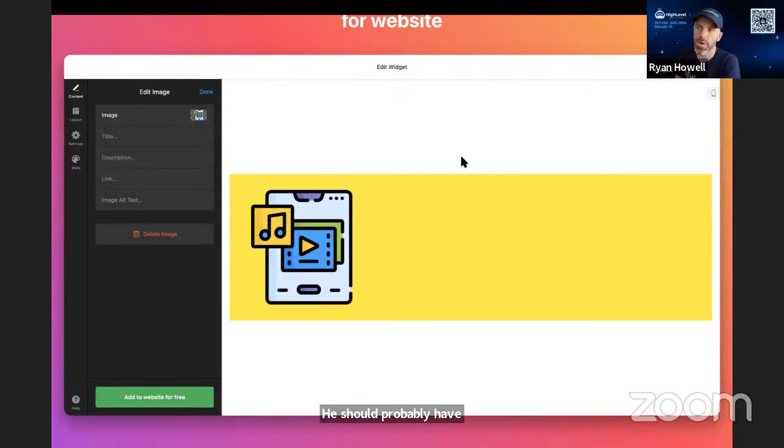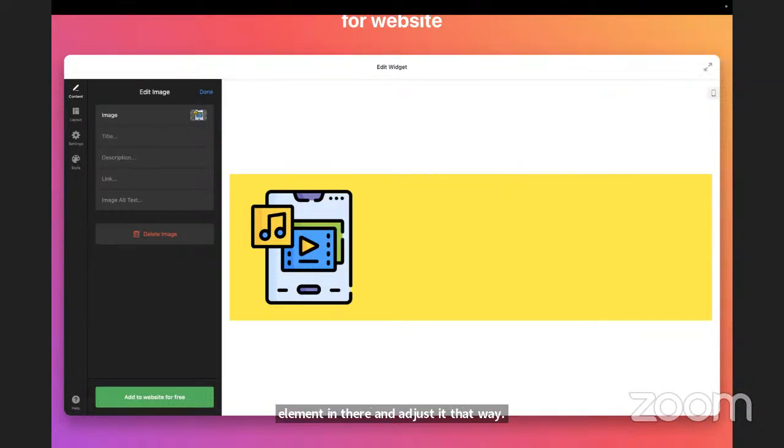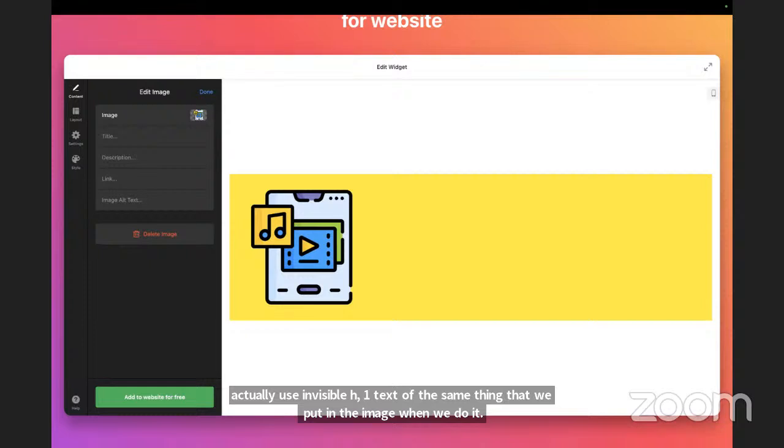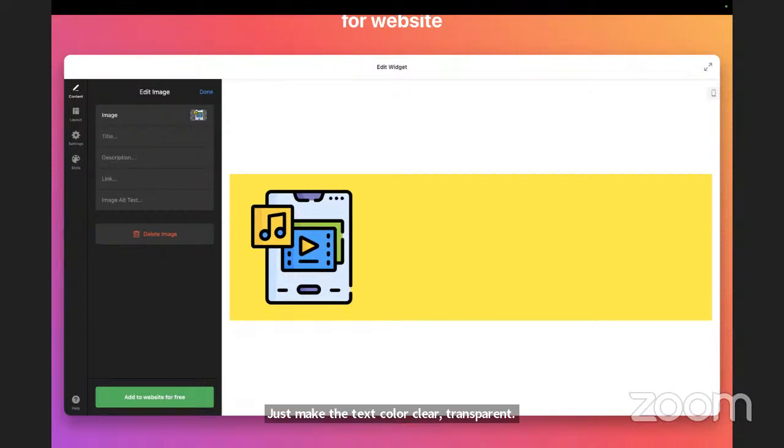Right now, the workaround that I've done is just to do a background image on the section and then put a text element in there and adjust it that way. We actually use invisible H1 text of the same thing that we put in the image. Just make the text color clear, transparent, and I put the text somewhere right under the image. That's what we do to fix that SEO glitch.